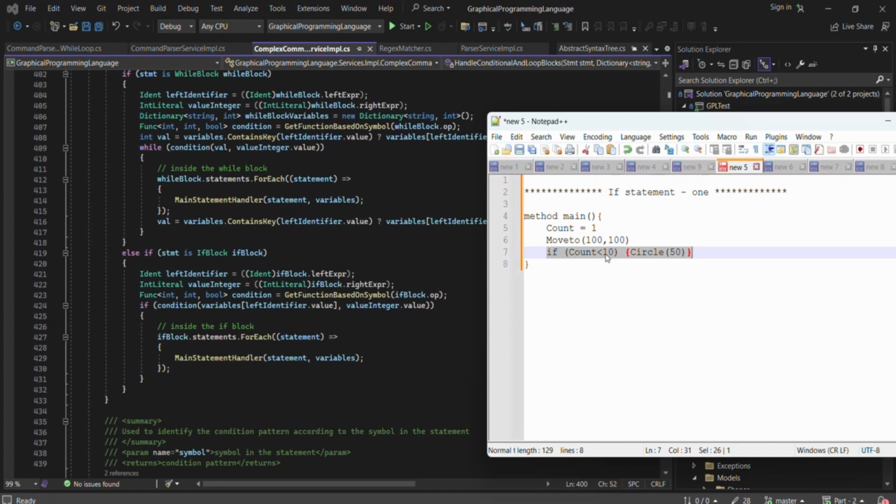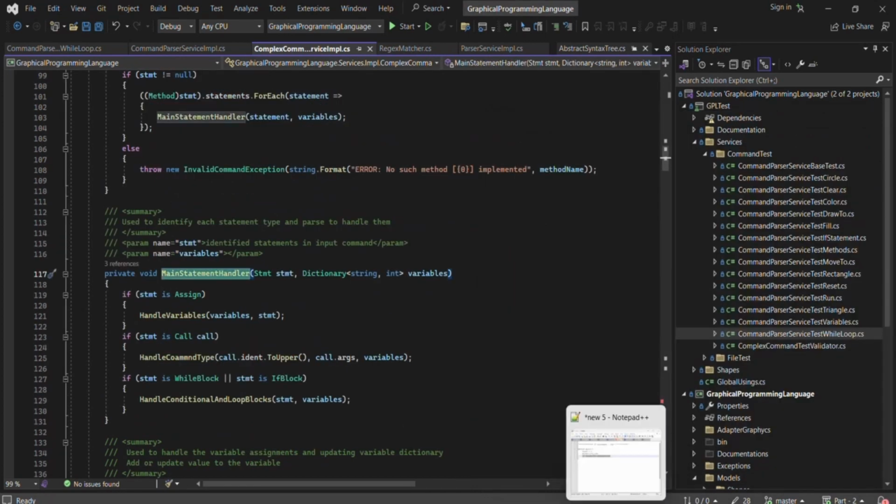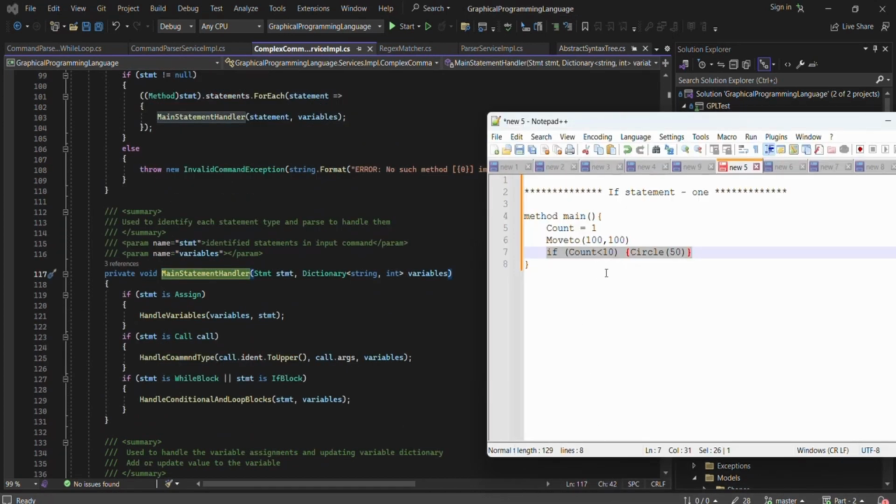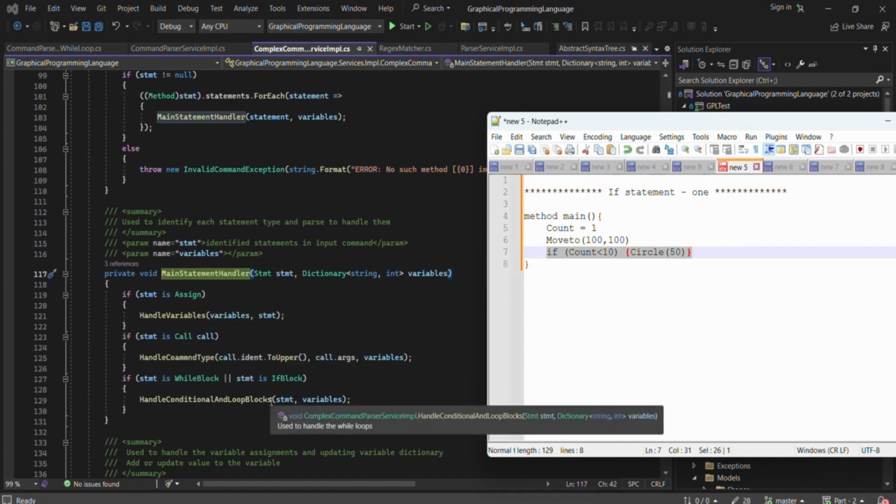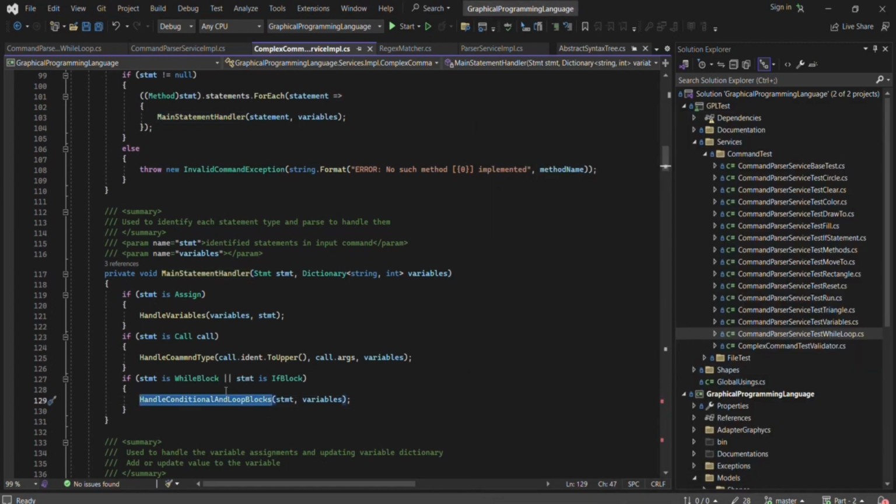In such a way, we identify the condition to the if block. It is used inside the actual if block, and inside the actual if block, we execute each and every statement inside this given code segment, and reuse this main statement handler to identify each statement as an assignment or a call or again a while block or if block, and execute as it is.